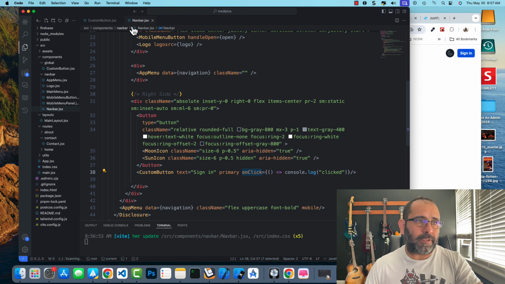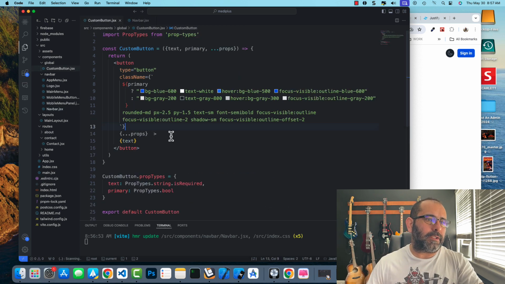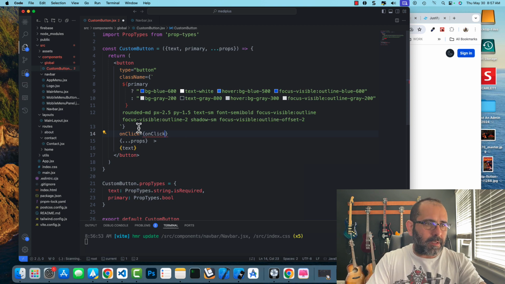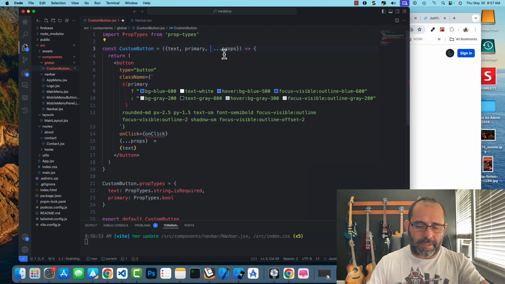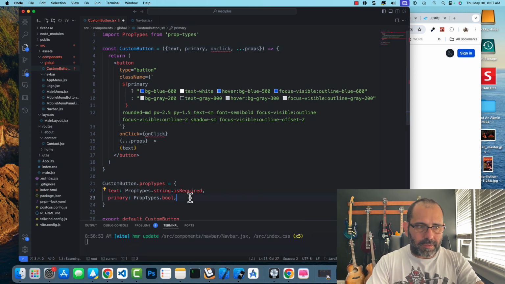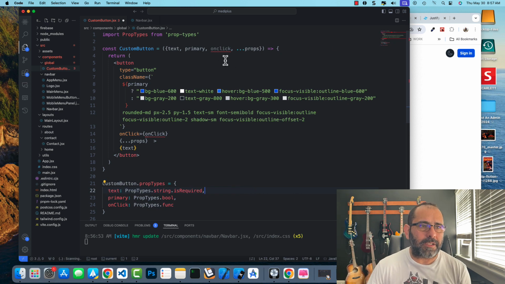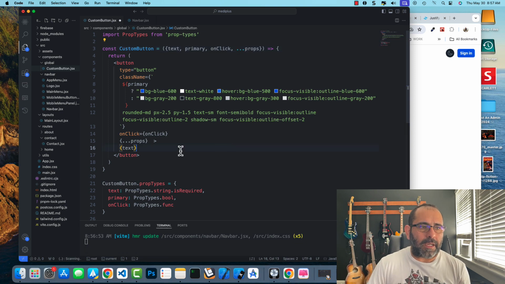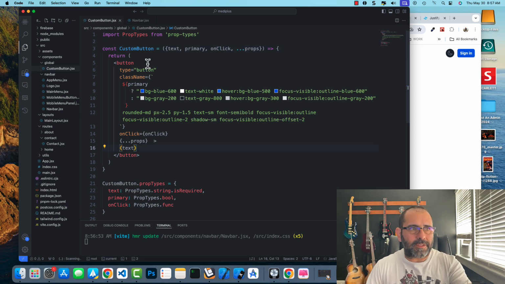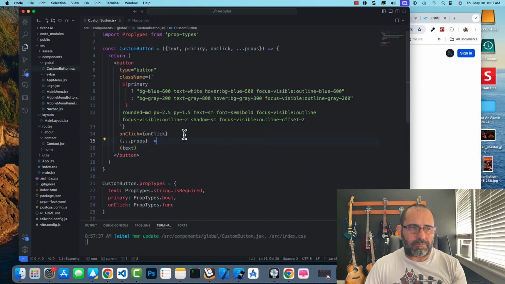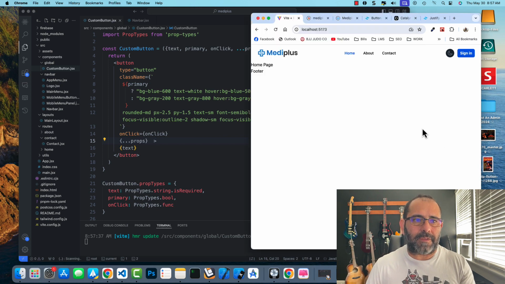Now, could I have done something like onClick and then pass the onClick here, and then obviously here? Yes, I could have done that, and that will work just the same way. If I save it, I will still have access to this, right? So in matter of fact, let's go ahead and save that and actually test it.